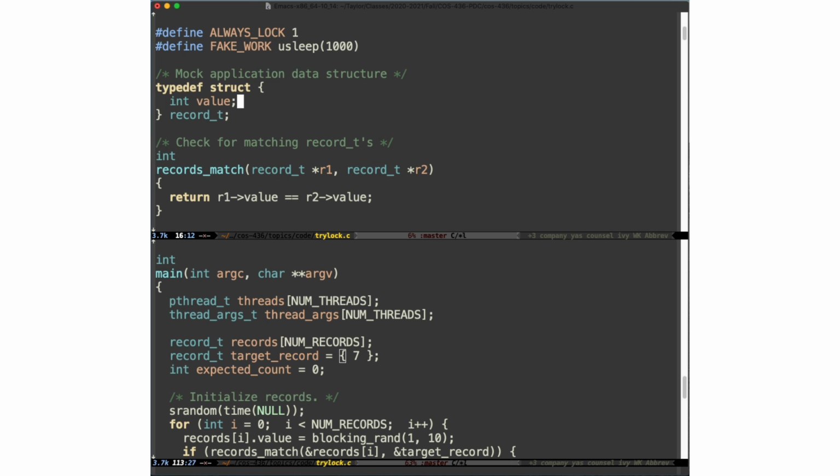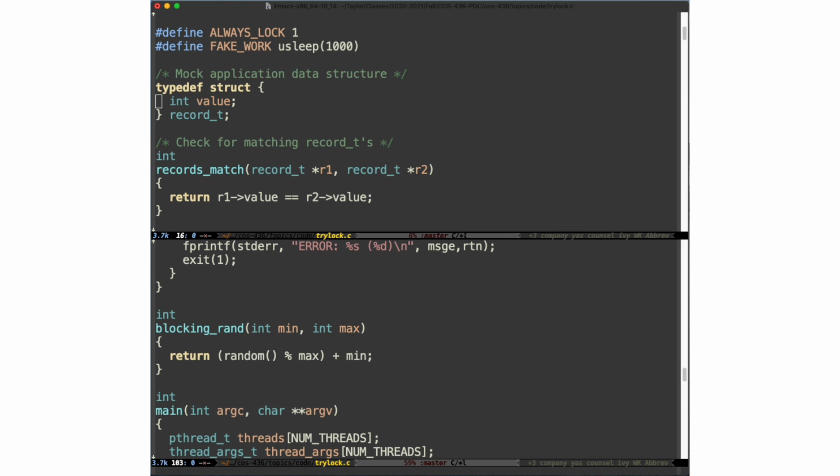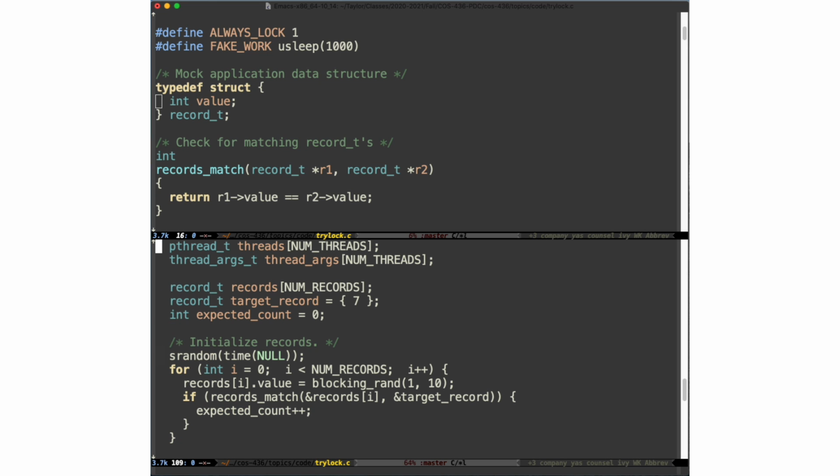It's only got one attribute right now, which isn't very interesting, but that means that we can initialize one of those things by just creating a constant enclosed in these curly braces, and that will initialize this single target record to have a value equal to 7. I just chose that arbitrarily, because I know that it's in range of the values that I'm going to generate for values in those records.